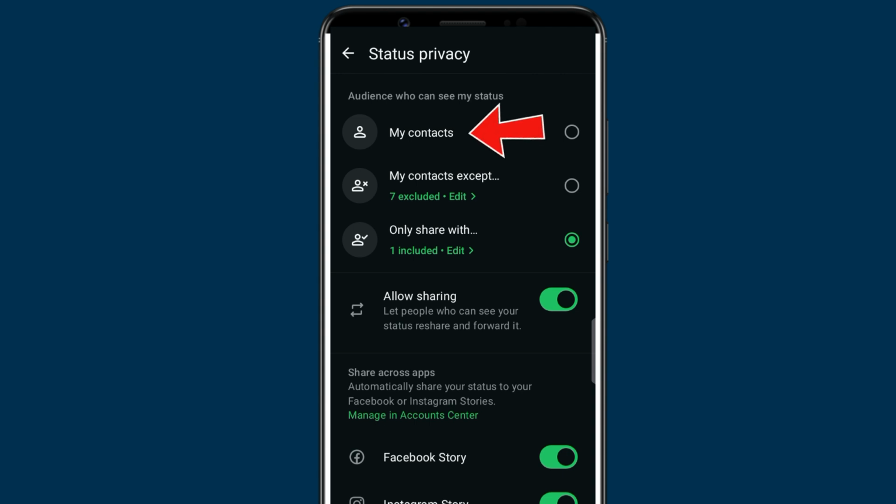So the first one is my contact. Now, if you put it on my contact, it means that every contact on your WhatsApp will be seeing your WhatsApp status that you share.